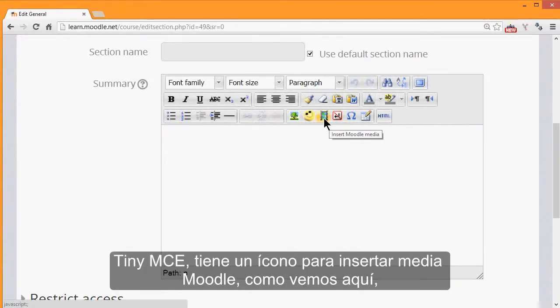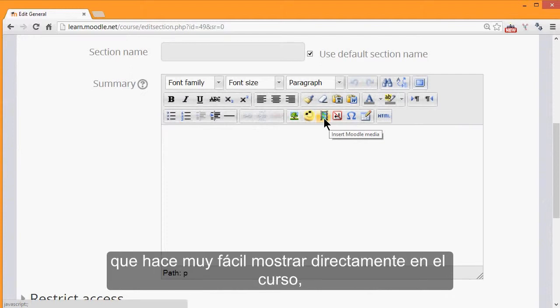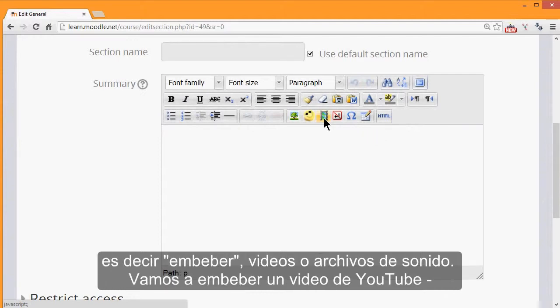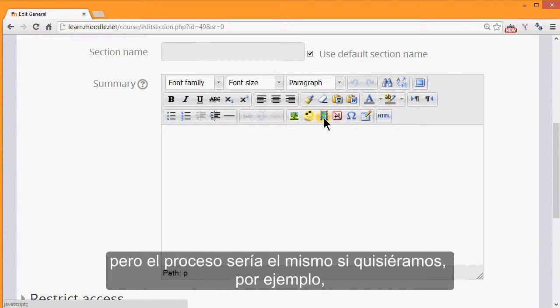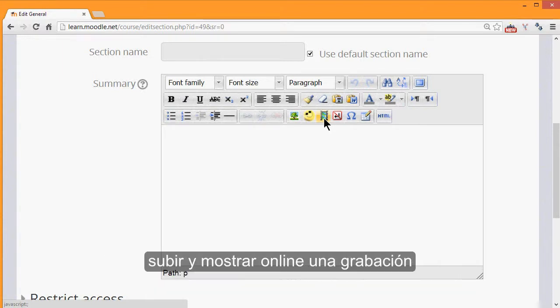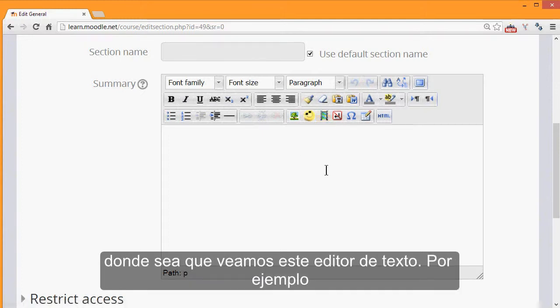Moodle's Tiny MCE text editor has a Moodle Media icon, which you can see here, which makes it very simple to display directly in line, that is, embed video or sound files. We are going to embed a YouTube video, but the process would be the same if we were to, for example, upload and display in line a recording as an MP3 file. We can embed media anywhere we see this text editor.